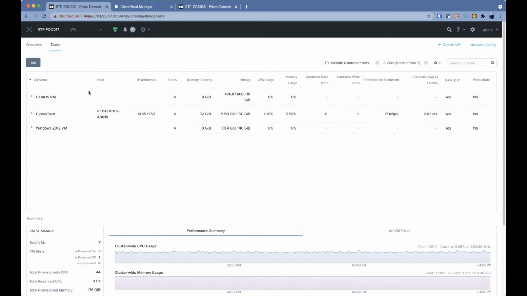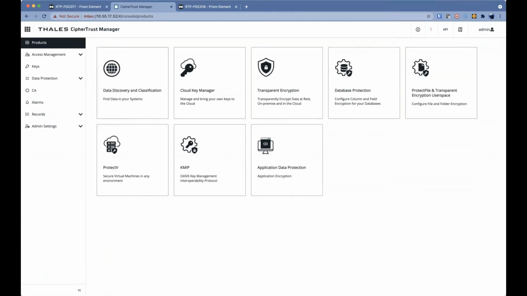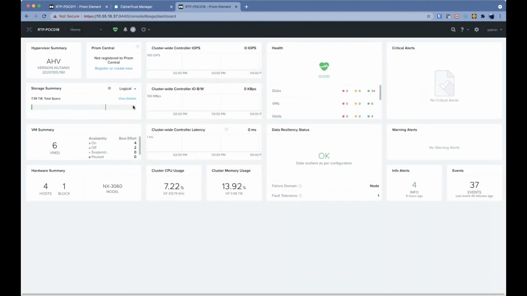So basically, we have this system. We have the CipherTrust Manager, which is running now, and we have the target system, which we will be encrypting in a while. But before that, there's some configuration that needs to be done both on the CipherTrust side and the Nutanix side. So we will start with the CipherTrust side.